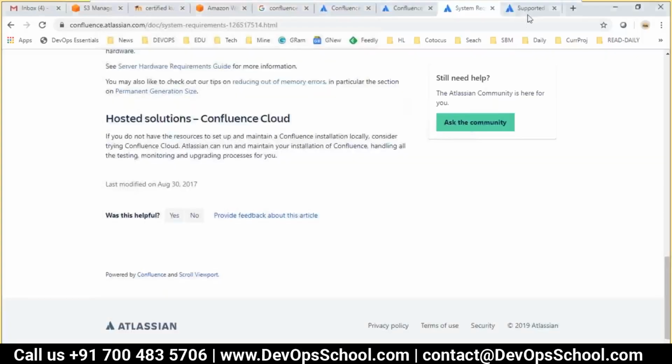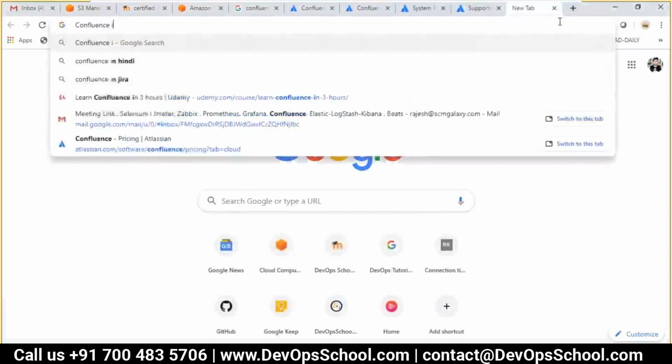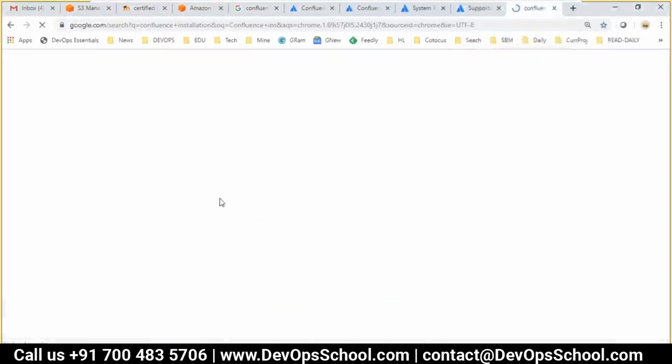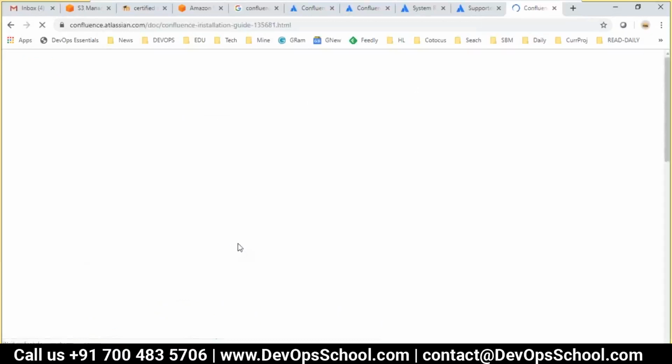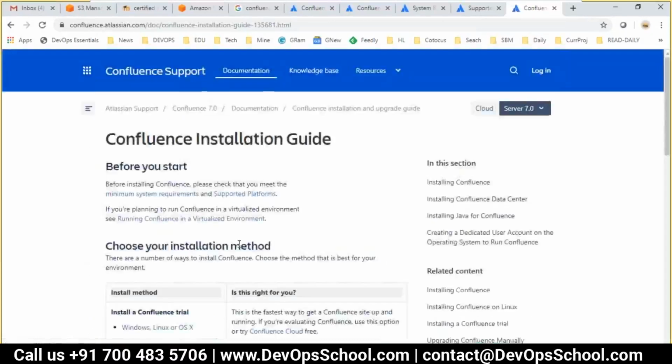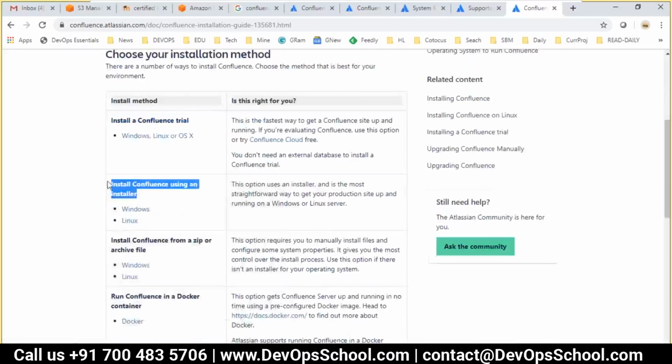Okay, so now I should go here and click on the Confluence installation, and this will take me directly to the page here. This is the Confluence guide which I wanted. And you see here, you can install it in Windows, Linux, with a trial period, or using the installer in Windows, Linux. This is through the cloud. This is through the cloud.